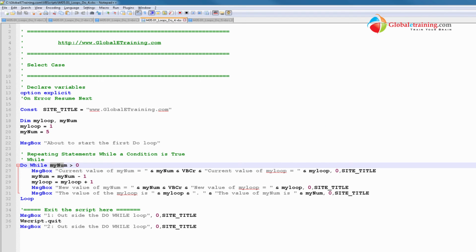Let's go ahead and run this real quick. To start, the first do loop is coming from line 22. It says current value of my num is 5. That's from line 27. And it says current value of my loop equal to 1. So that's the first loop, and the value is 5. Then things have changed in lines 28 and 29. And line 30 displays that now the new values are 4 and 2.